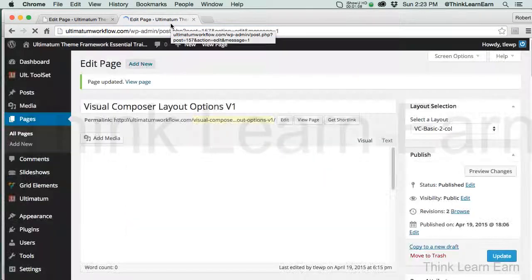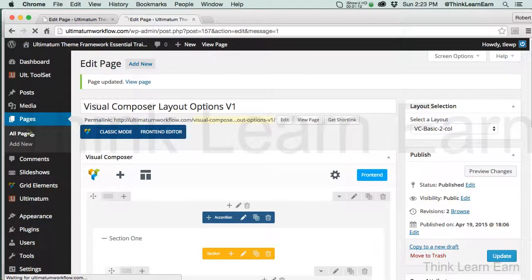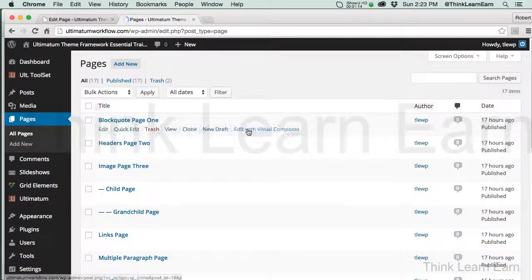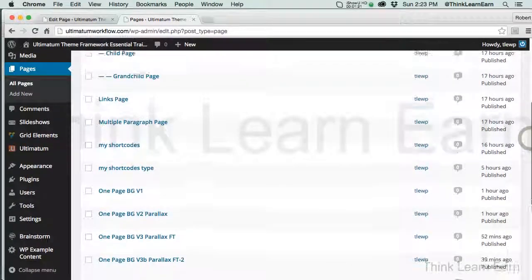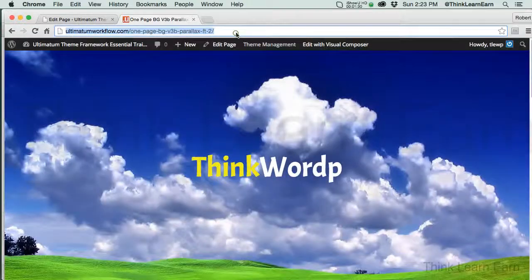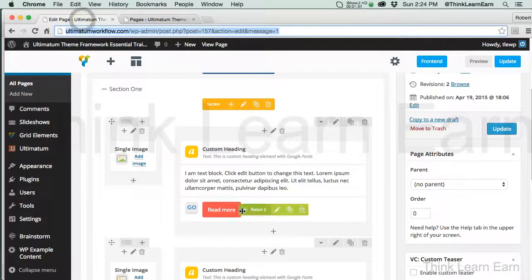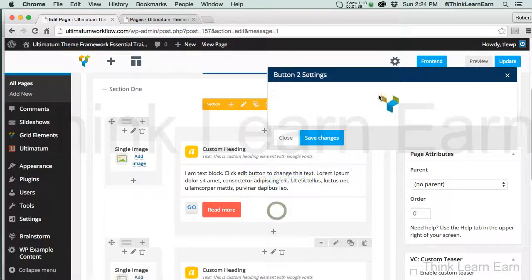Little production technique here. All right, now what I want to do is get the URL to some of my other pages. So let's say that I want to pop over to our parallax page. So I'm going to view this page, and there's the URL right there. I'm going to copy that, and just hit the back button. So therefore, when I click here, I want to go to that URL.